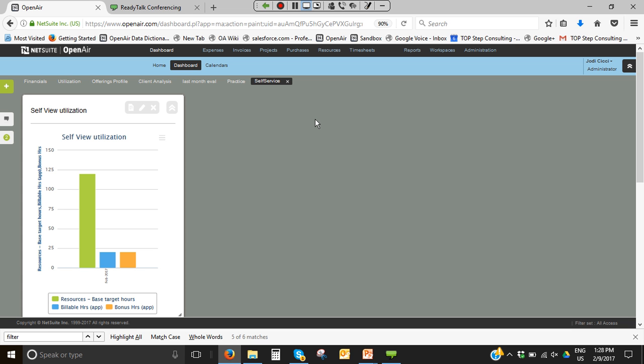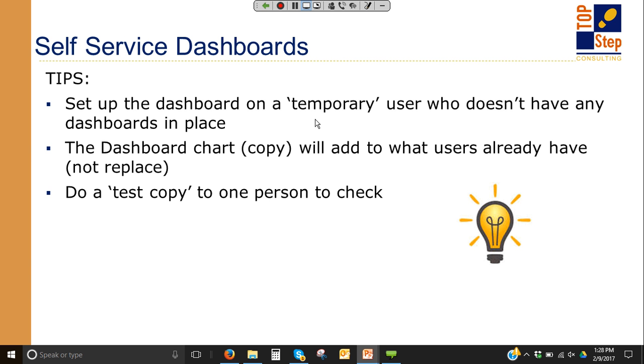So my recommendation would be to take a person who doesn't have any dashboards, or a temporary user account that doesn't have any dashboards, and use that as your template. Set up the dashboards on that person and then use that person as the copy-from on the user wizard, and that way you can push it to everyone. I'd also do a test copy. Push it out to one person, proxy in as them, and make sure it looks like it's showing up correctly.